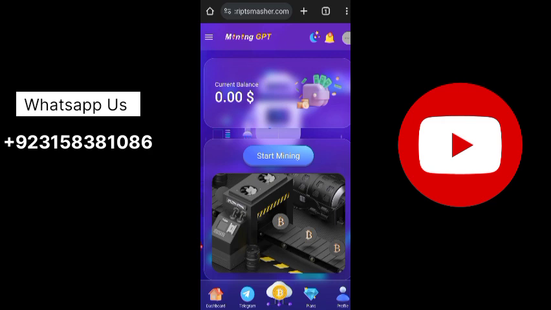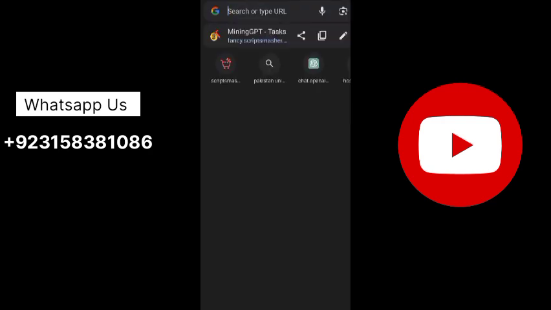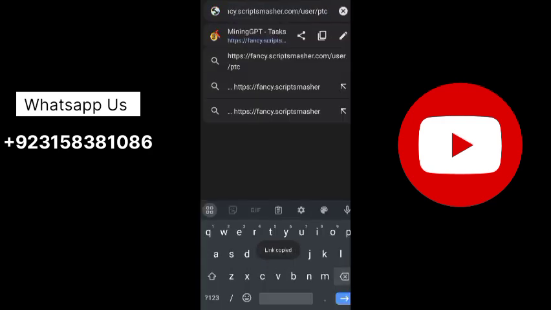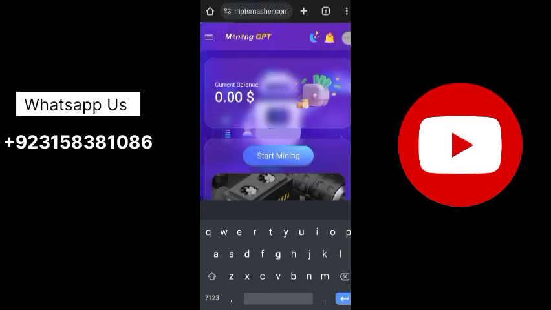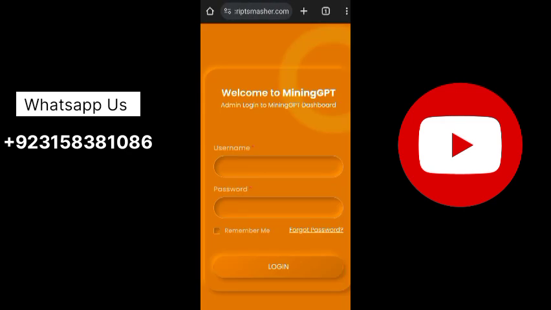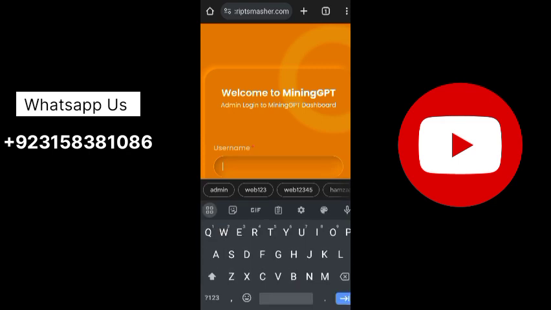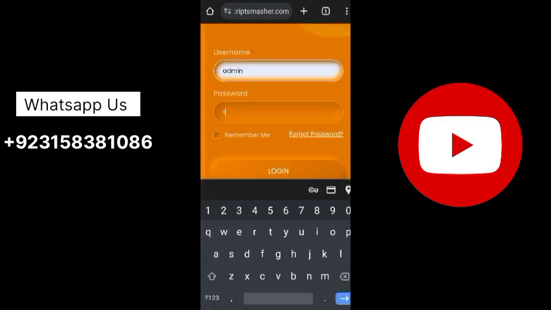So now I'm going to admin panel. To go to admin panel, just copy this link, and here you have to type /admin. This is the admin login dashboard. Now here we have to enter our admin details in order to log into the admin panel. So I will enter my username of admin, and here I have to enter my password.